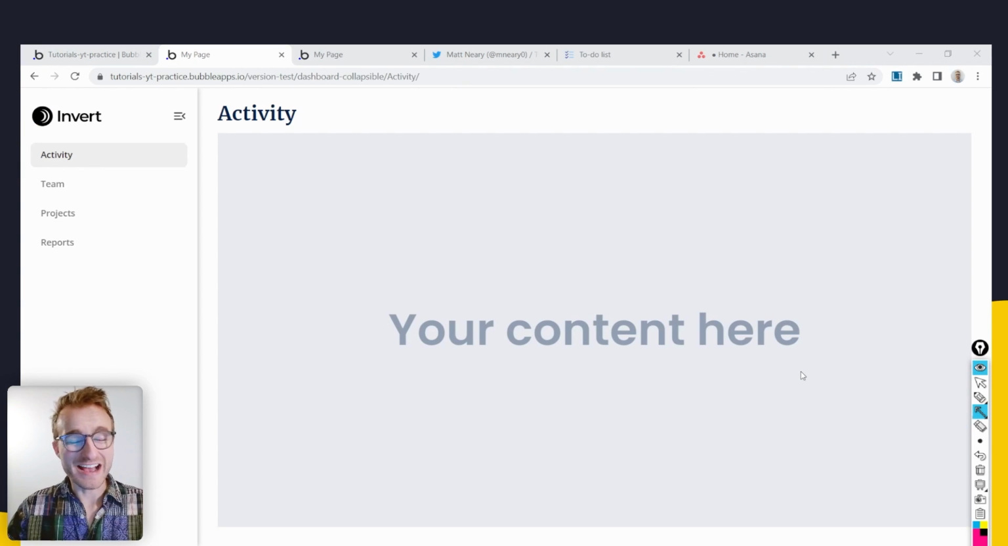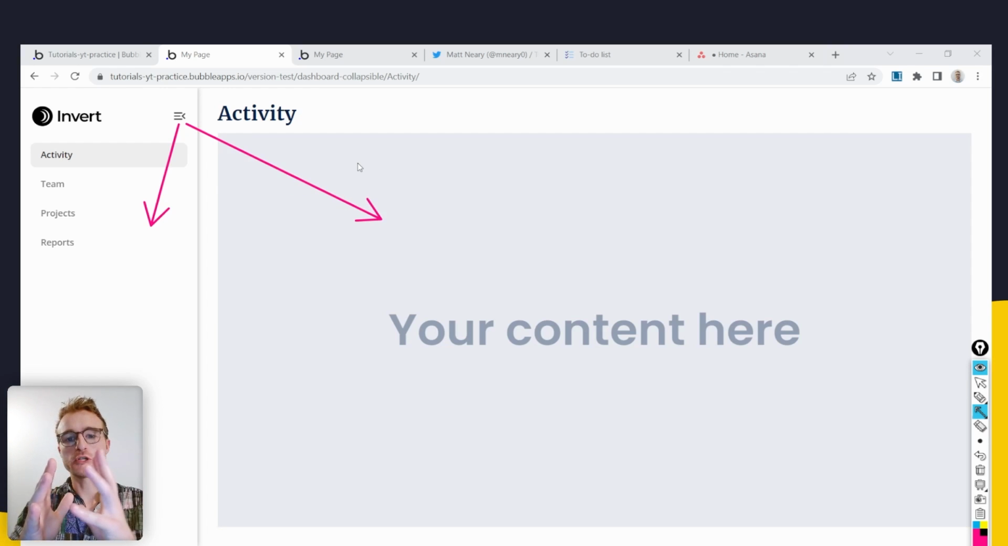Now, what we're actually after here is when this icon is clicked, we need two things to happen. We need this sidebar to collapse, and we need this main content group to adjust its sizing to take up the space left by the sidebar. So there are two different behaviors that are needed.